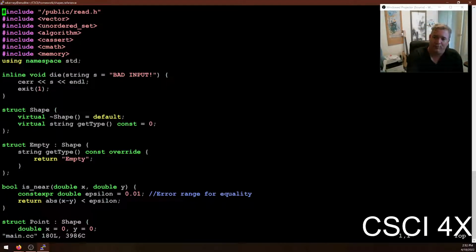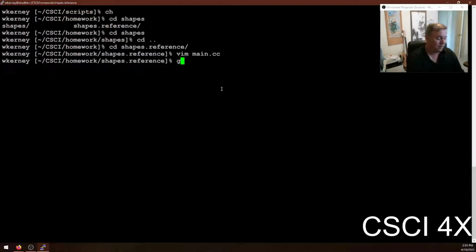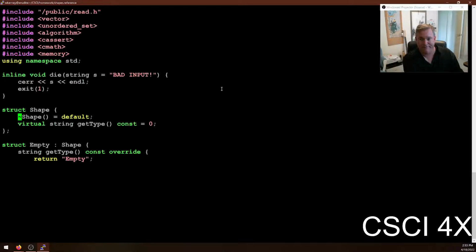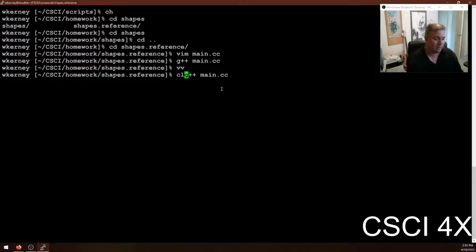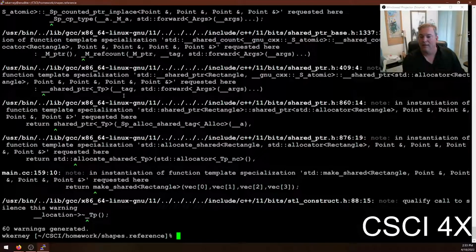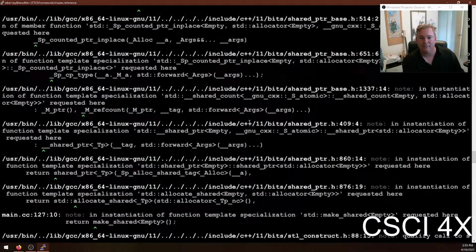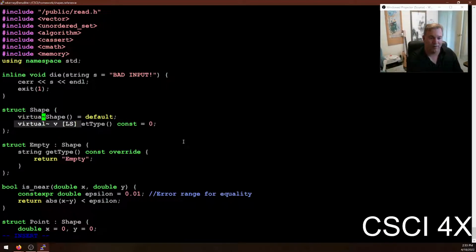The one thing I forgot to mention before is the use of a virtual destructor. So destructors need to be virtual. If you don't make it virtual, I believe the compiler will yell at you. So if we compile main.cc, we should get a warning. No, maybe not. And trying it with warnings on for everything. Yeah, a lot of things it's mad about. I've seen it warn before if you do not have a virtual destructor.